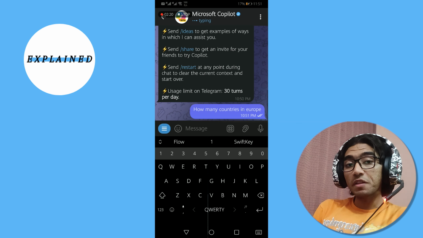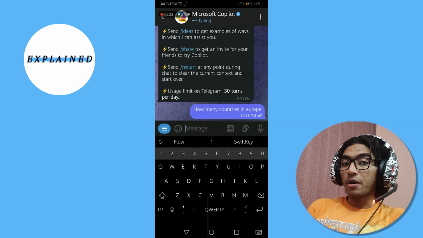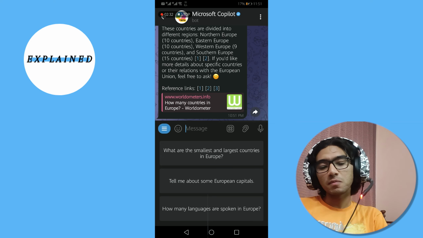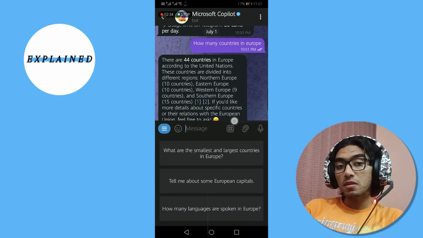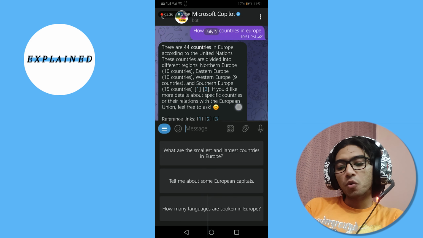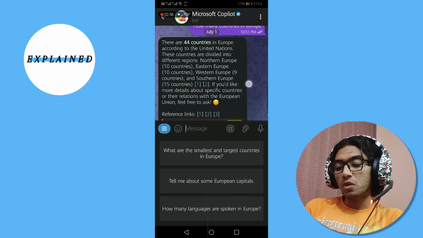Then I will wait for its response. As you can see now, it's typing. You just have to give it some time. And now here, as you can see, it gives me the answer. It says that there are 44 countries in Europe according to the United Nations. And as you can see now, it's very useful and you can use it in many fields.